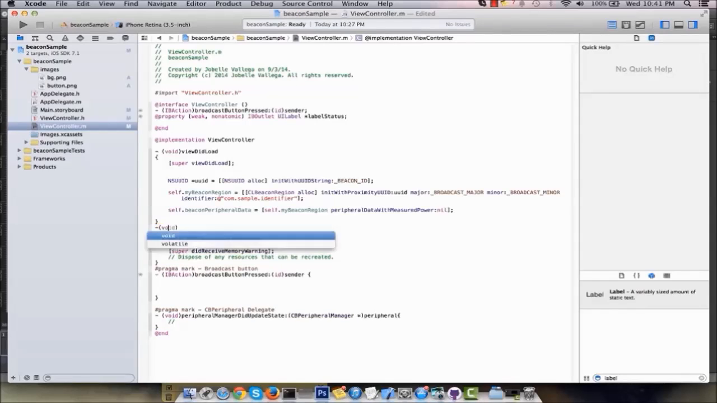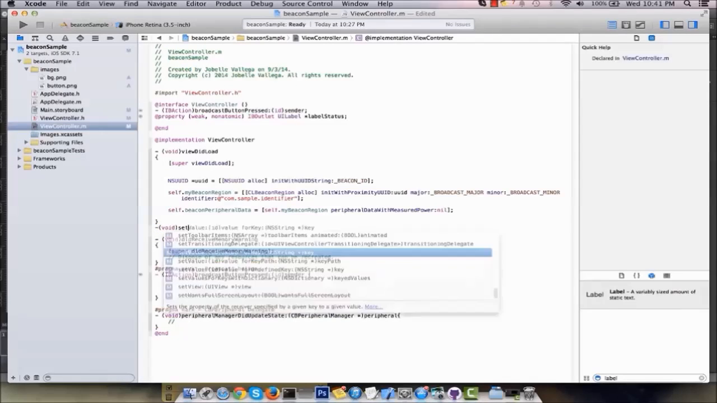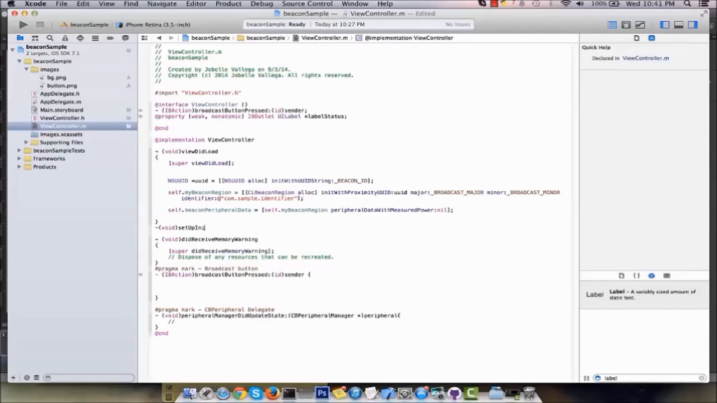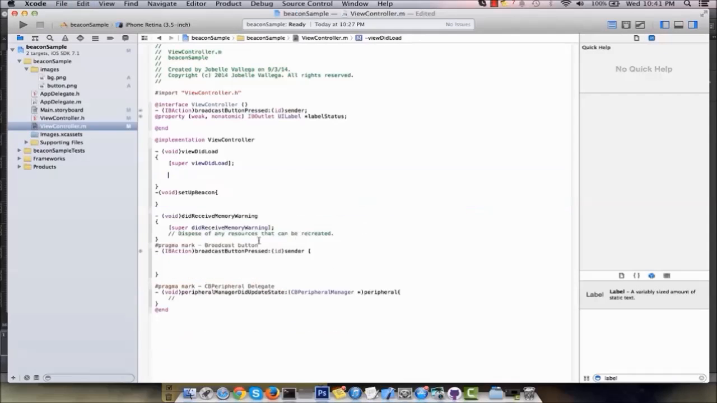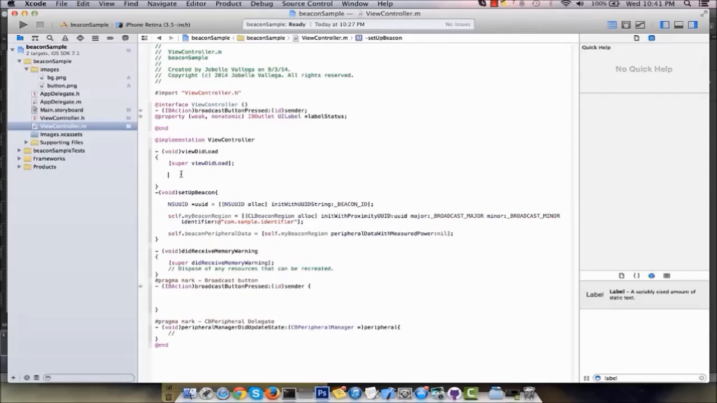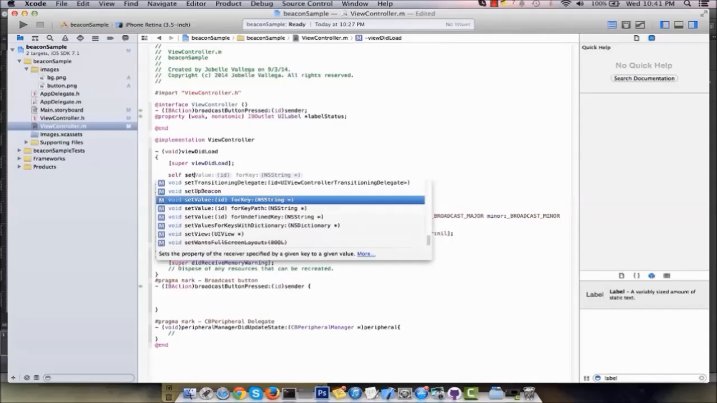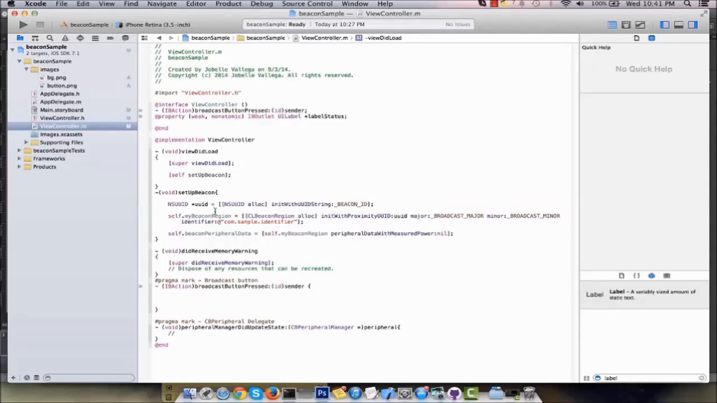Okay, let's create a method called setupBeacon and move some of this logic into there so it is cleaner. Now since we're going to test, we need to start setting up this button pressed event. So we're going to set up our peripheral manager. First we have to see if the beacon is advertising.